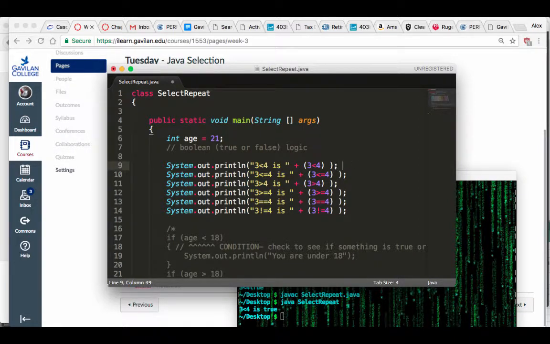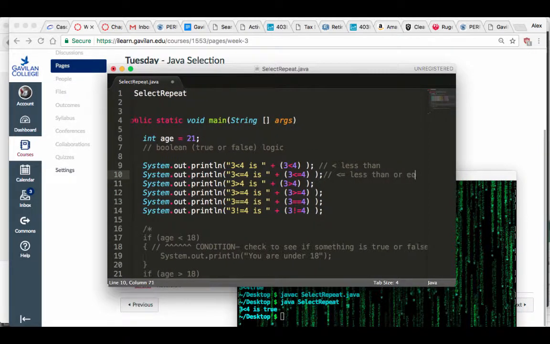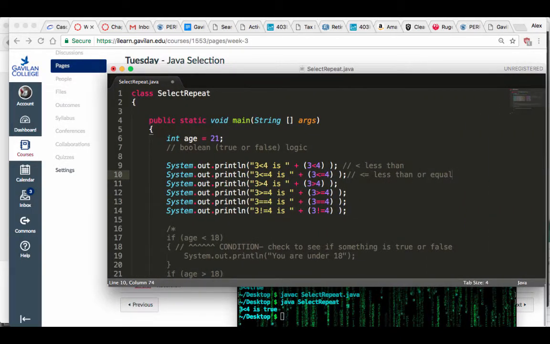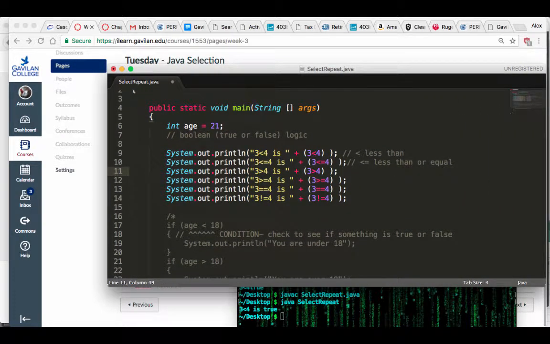Okay, so this is less than, alright, in case you don't know your basic algebra, right, less than, this is less than or equal, this one is greater than, this one is greater than or equal, greater than or equal. Then you have equal. This is double equal, is equal.